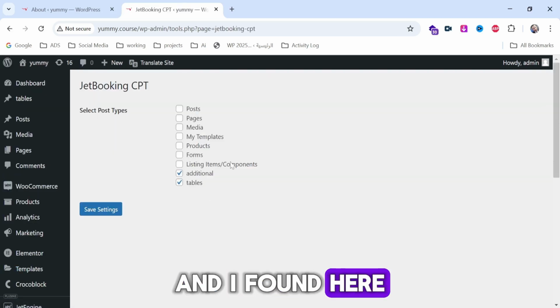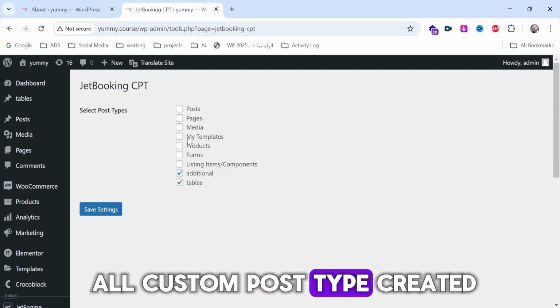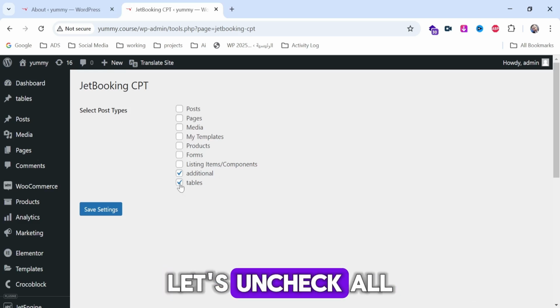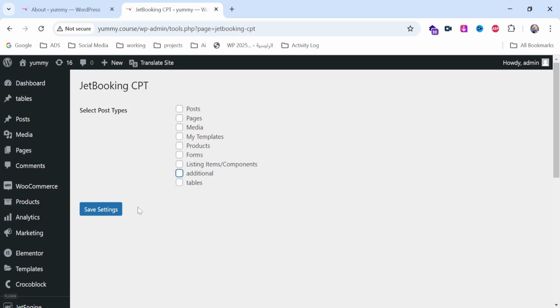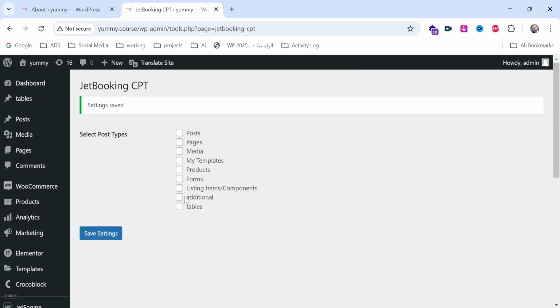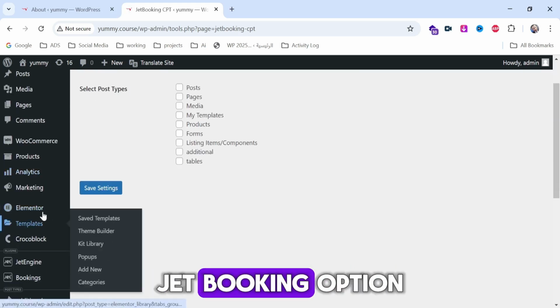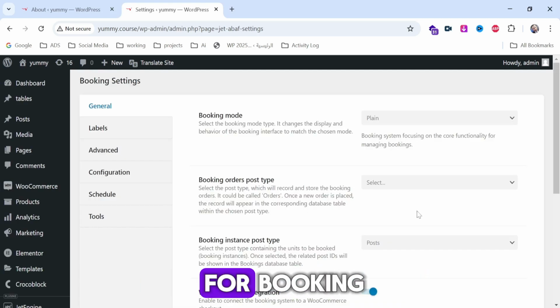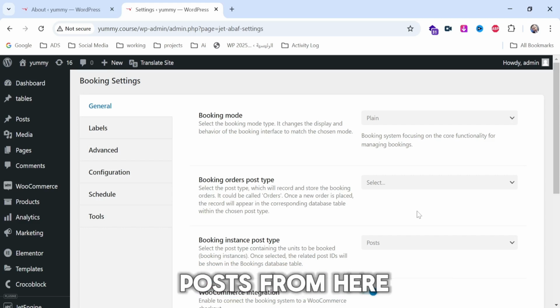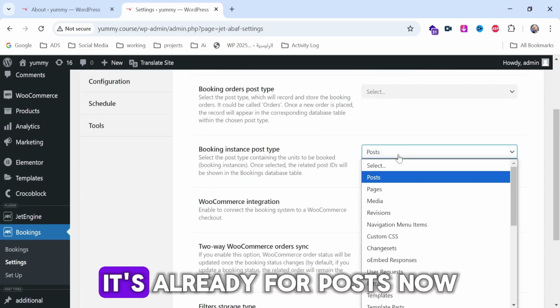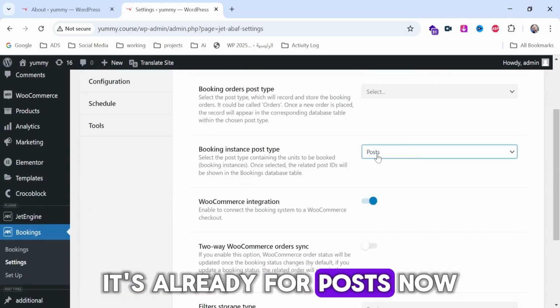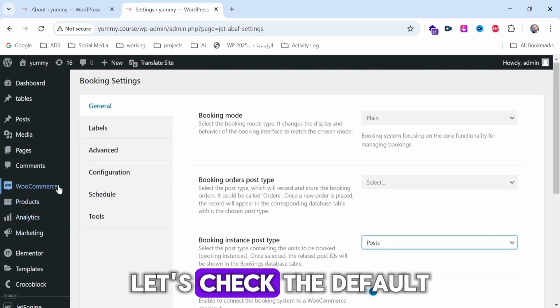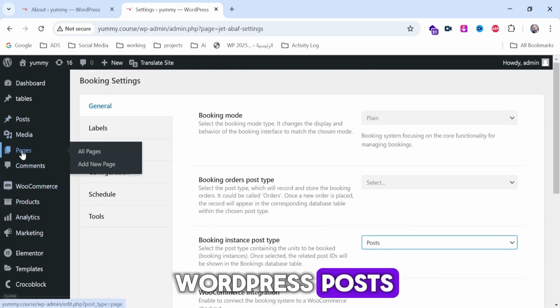and I find here all the custom post types created. Let's uncheck all and click Save. Now I am going to the JetBooking options and I will make the custom post type for booking the default WordPress posts. From here it's already set for posts.